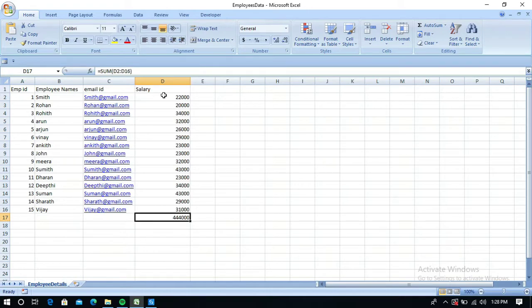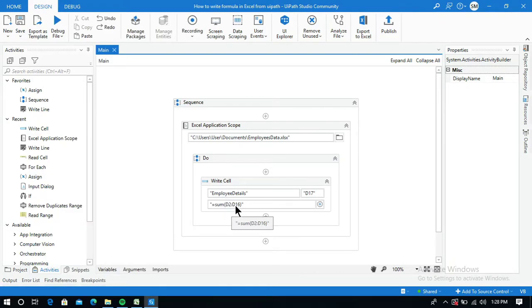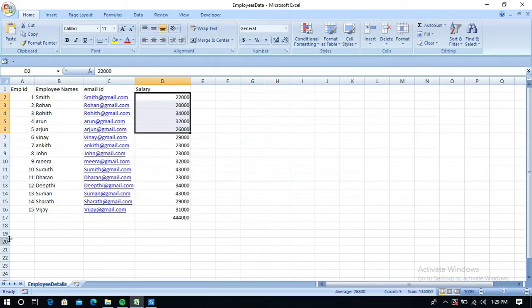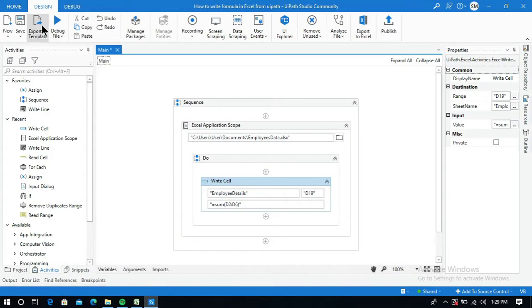If you want to get only the first 5 employees' salary, you need to give the range from D2 to D6. Let me show you from UiPath. I will change this range to D2 to D6, so it will give the total sum of the first 5 employees' salary. Let me put it in D19, so we are going to get the total of the first 5 employees' salary in this cell, and let me run this process.